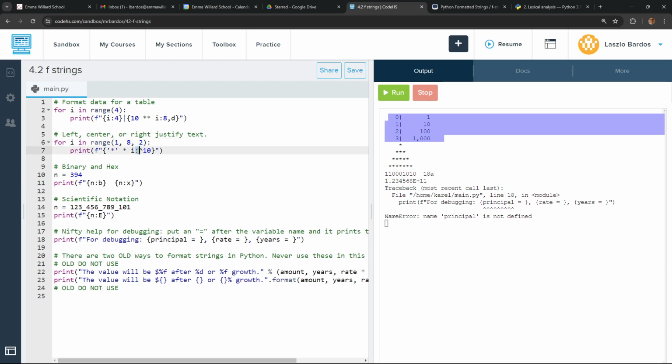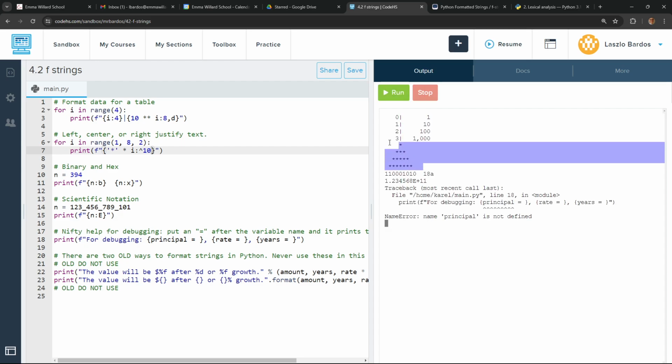And this, once again, you put a colon to format something, and this means it's going to be center justified. If you want it right justified, it looks like that, but center justified is the caret, and it's going to be center justified in 10 spaces. And so this gave us the center justified, this little tree.